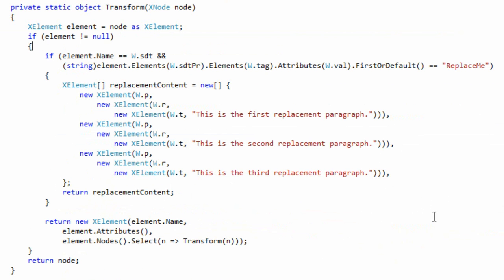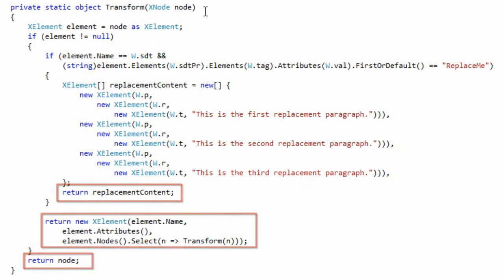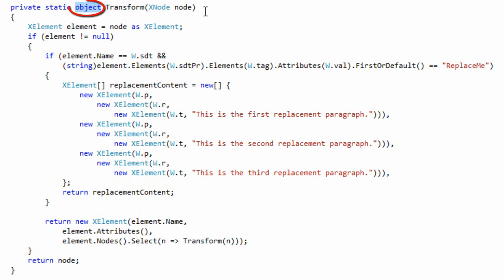So the question would be, what if this method did not return object? Well, if you look at the various places where we are returning values in this method, right here we're returning an X element, down here we are returning an X node, and up here we're returning an array of X element. And there is no type that we can put here that encompasses all of those 3 types except for object.